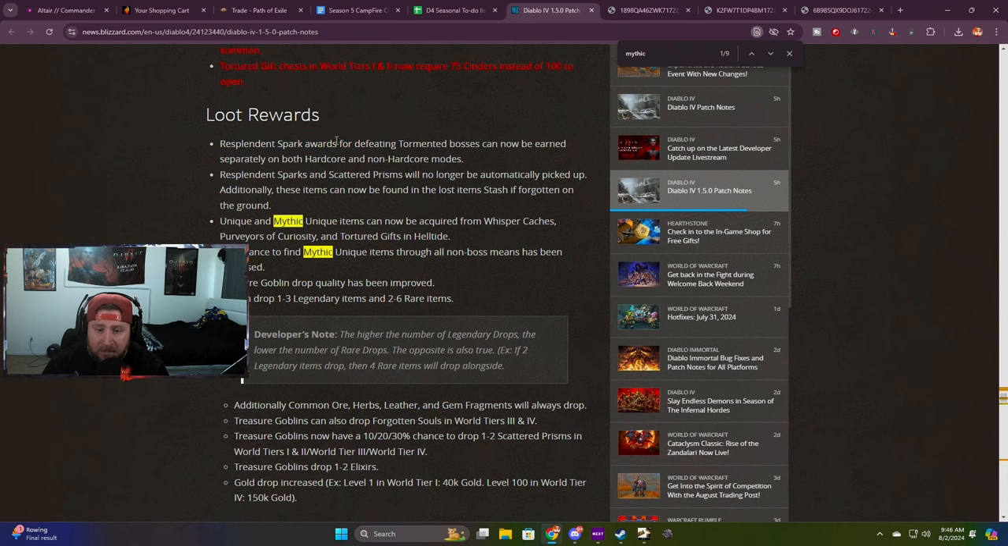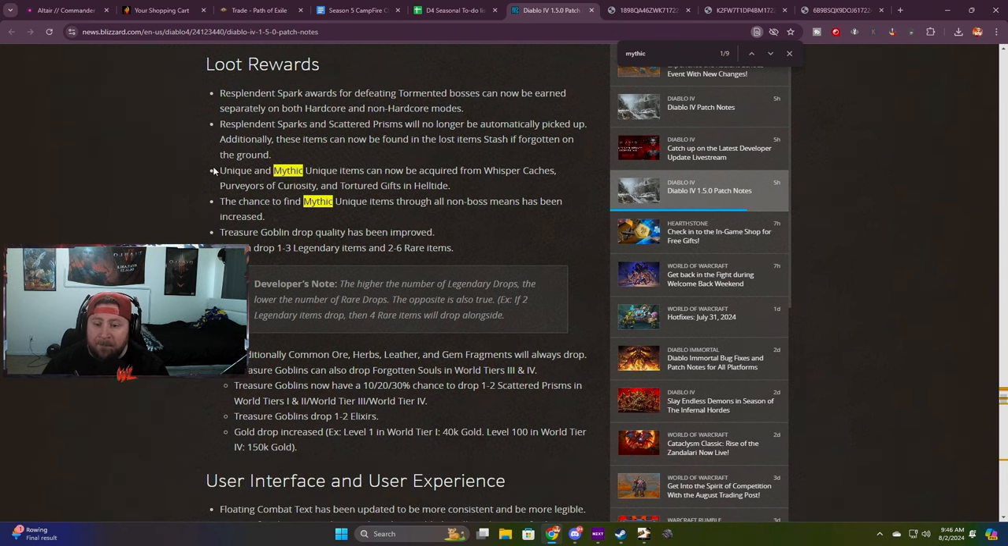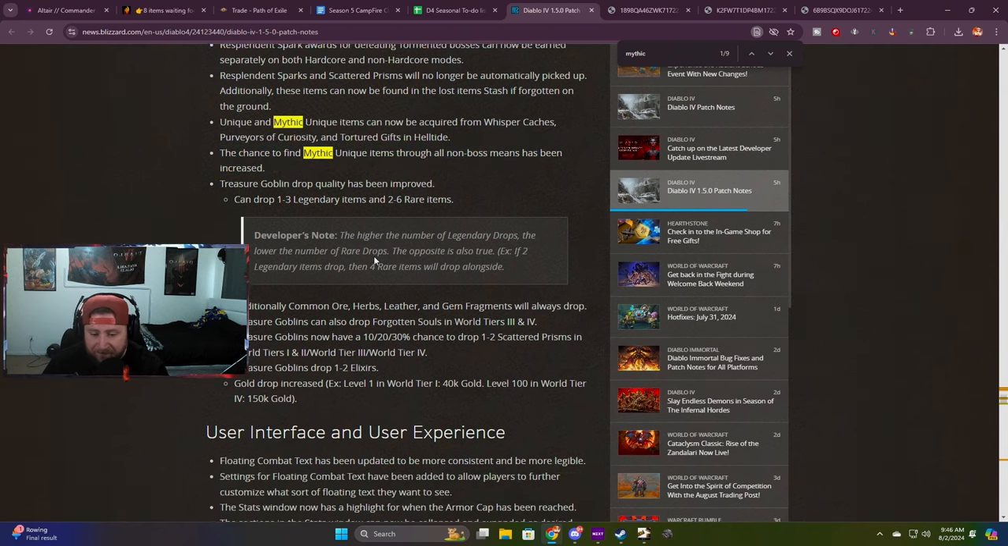Resplendent Sparks can now be earned in both hardcore and non-hardcore modes. That's good. Mythic Uniques can now be acquired from Whisper Caches, the Purveyors of Curiosity, and the Tortured Gifts in Helltides. I always thought you could get these, but now it's official. And then the chance for Mythic Uniques from all non-bosses has been increased. We don't have an exact number for this, but it has been increased, which is good.